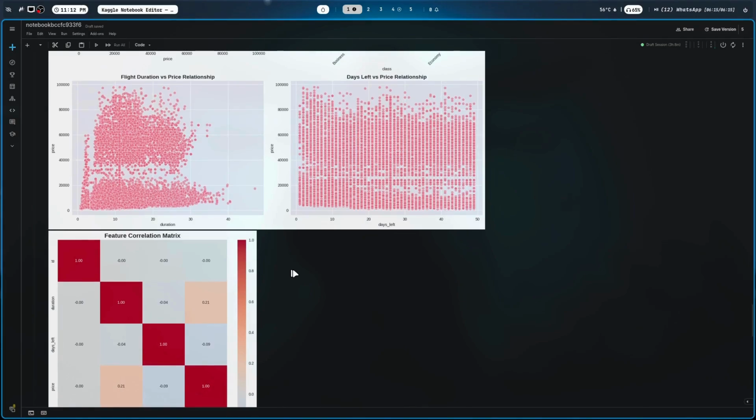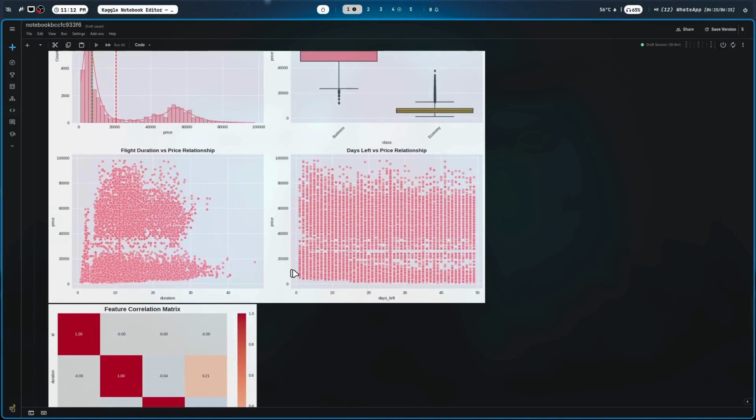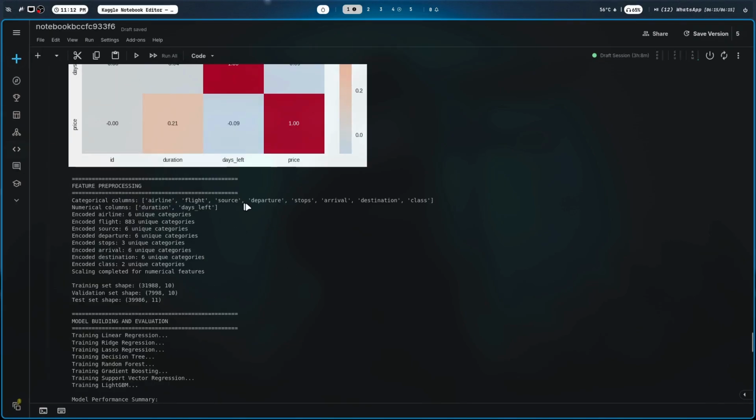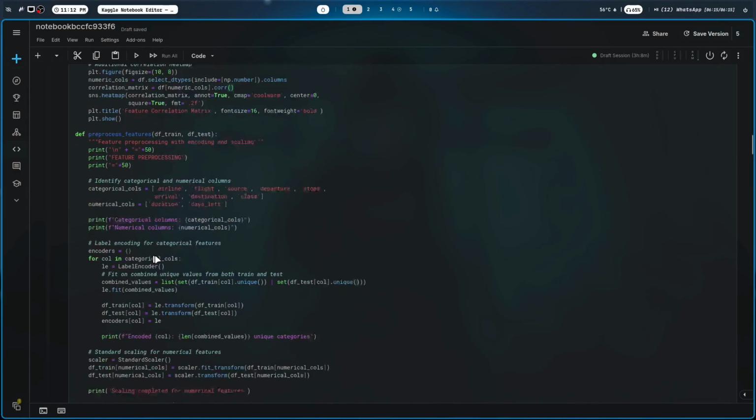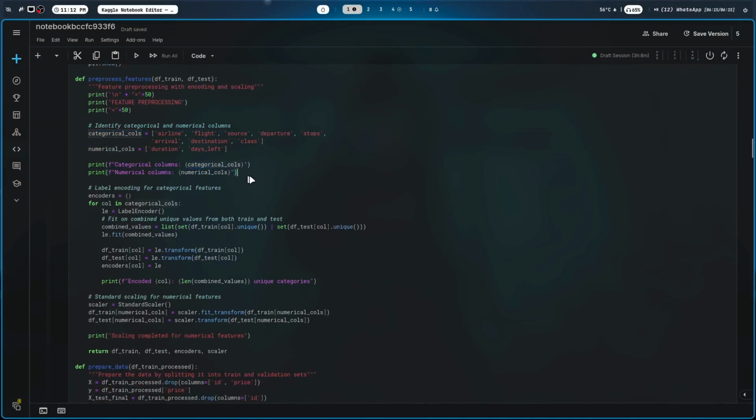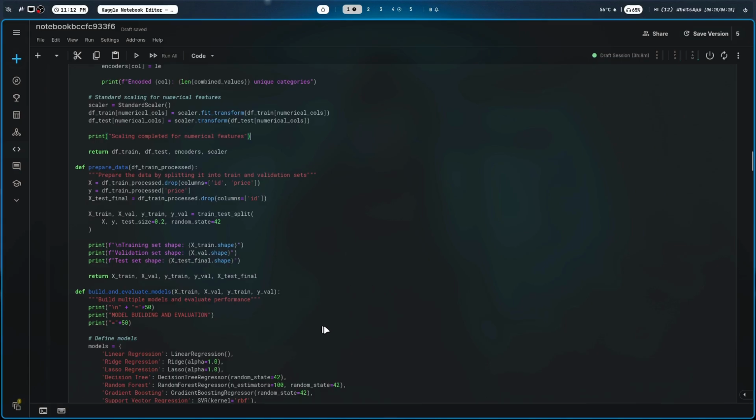Now let's move on to step 6, pre-processing the features. I encode all categorical variables using label encoder. I ensure the encoder is trained on combined values from both train and test sets to avoid unseen label errors. I scale the numerical columns, duration and days left, using standard scaler, which is crucial for algorithms like SVR and KNN. Now, as you can see below, for step 7, I split the new data into an 80-20 train validation set. That gives me about 32,000 samples for training and 8,000 for validation.